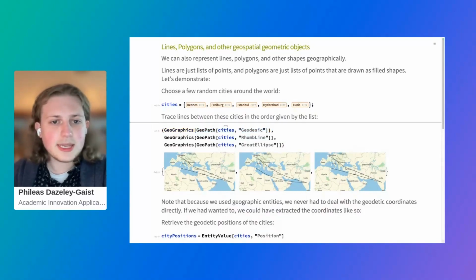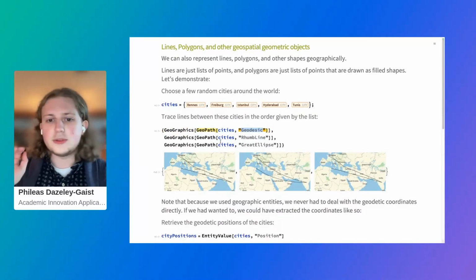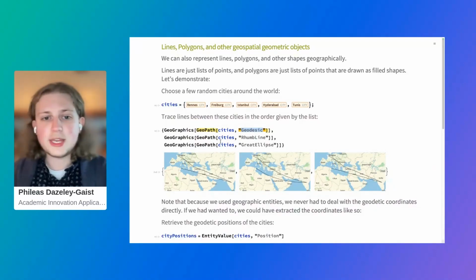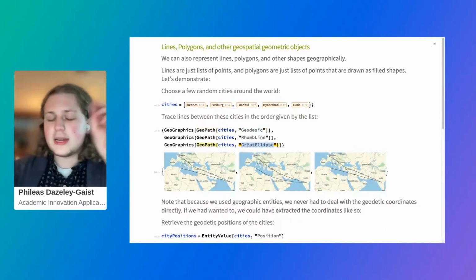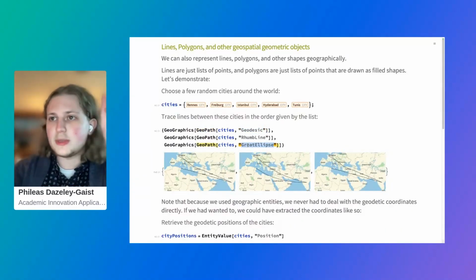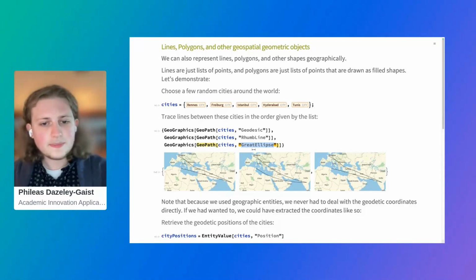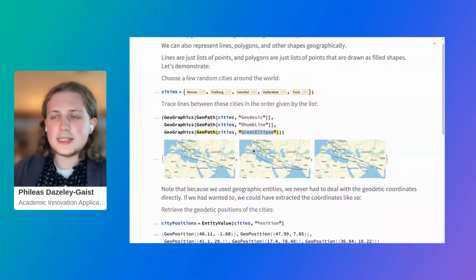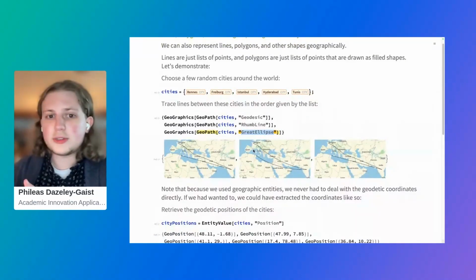So in this case, we have a few different options. We could plot the geodesic, or it might be that you want your line to be a straight line on a Mercator map, in which case you could use a rhumb line, or you also have the option of using great ellipses to trace the lines between point pairs. In this case, we just used geographic entities directly in the function, and it worked completely fine.